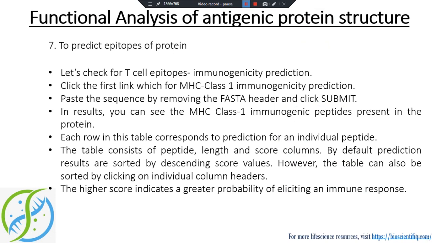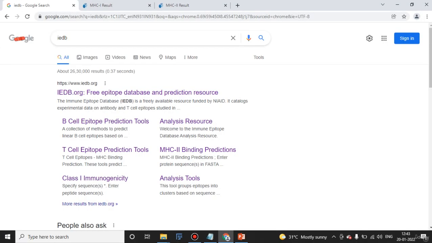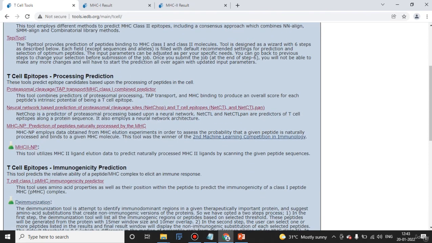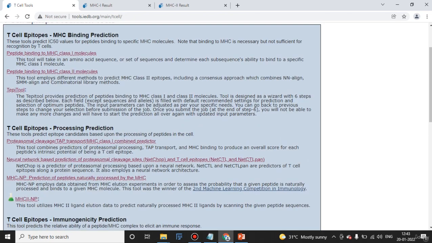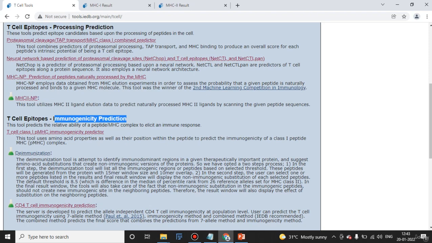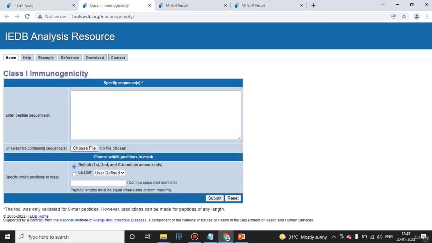Now let's start with the task. Let's go to this particular link. Okay, so what you need to do is go for IEDB T cell epitope prediction tools. Now under that you have the T cell epitopes immunogenicity prediction, which is what we are going to do. We completed the MHC binding prediction and processing prediction. Now it's the immunogenicity. Okay, so click the first link, which is T cell class 1 pMHC, or the peptide MHC immunogenicity predictor. Okay, so this is the home page of it.